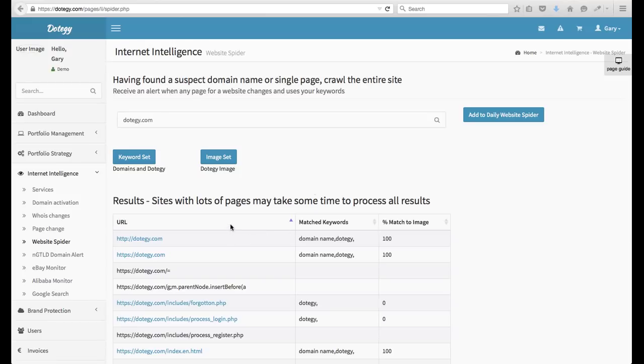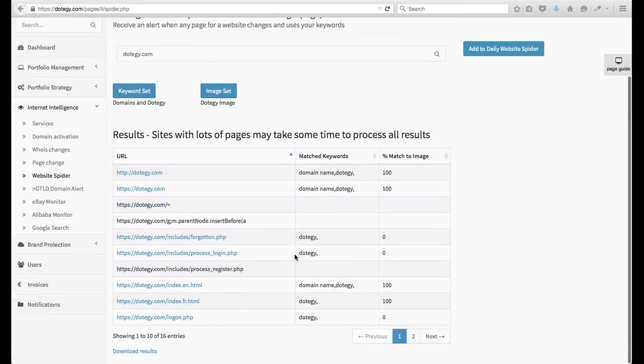See here that Dotegy has a column for the URL, if it has matched any of the keywords you asked it to look for, and a match between 0 and 100% against the image if you selected one. All the results are downloadable, so if you need to present information to another person, this is the easiest method.